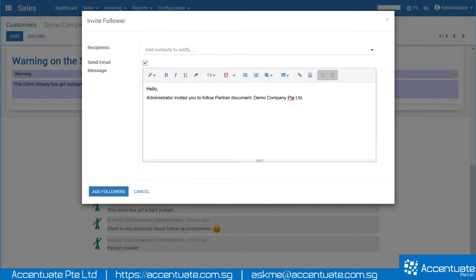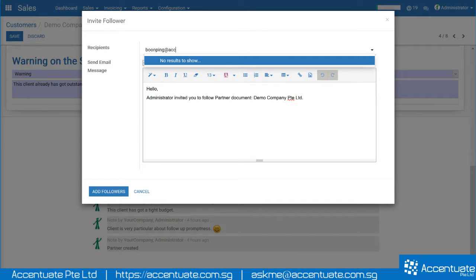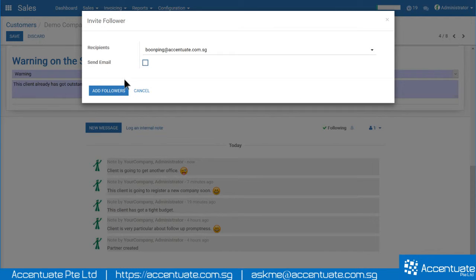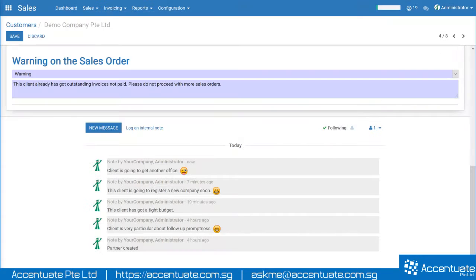So let's say, for example, I would like to add Boomping to follow this particular client. So you can key in the email address, and if you like this person to be informed to say that, hey, I've invited you to follow, you can keep this tick over here on. If you do not want to disturb him, then you just untick this, and once you are done, you just click add followers. So then you realize that two persons will be following this document.